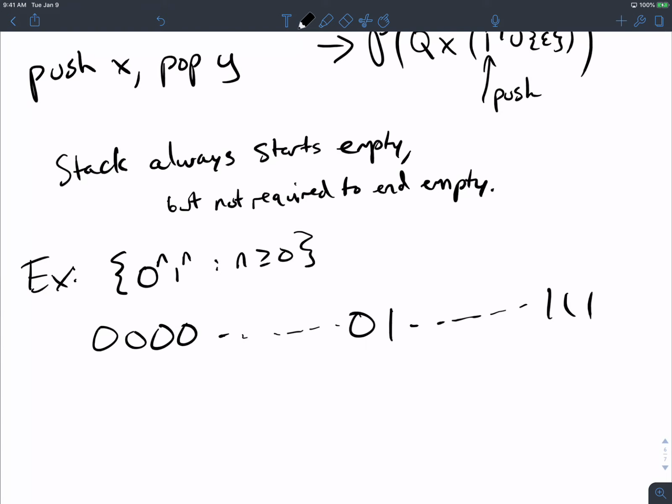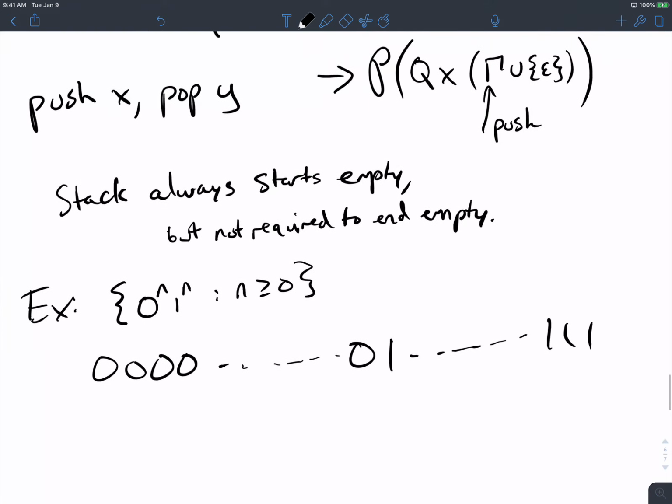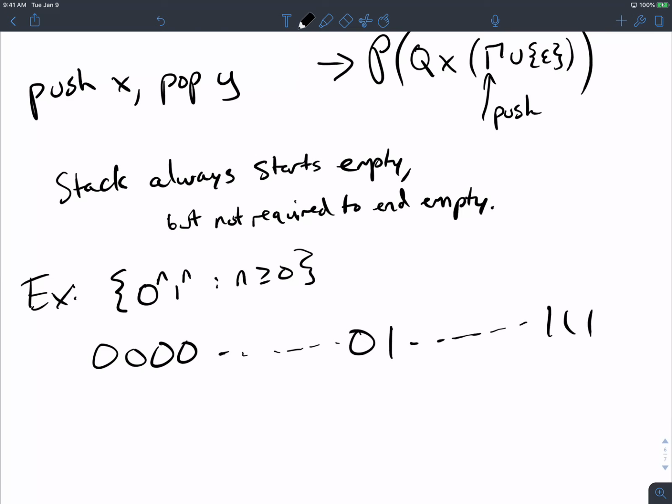Whenever we see a 1 after that, let's pop the zeros in tandem, and hopefully at the very end, everything matches up. Here's a problem: what if we have an empty stack at a certain point, and every transition out of this state pops the stack? What happens, do you think, to that machine? It hangs. So just like an NFA, if you have no transitions to do, you're stuck. If you are trying to read a 1 and pop a 0, but there's no 0 on the stack, you're stuck there.